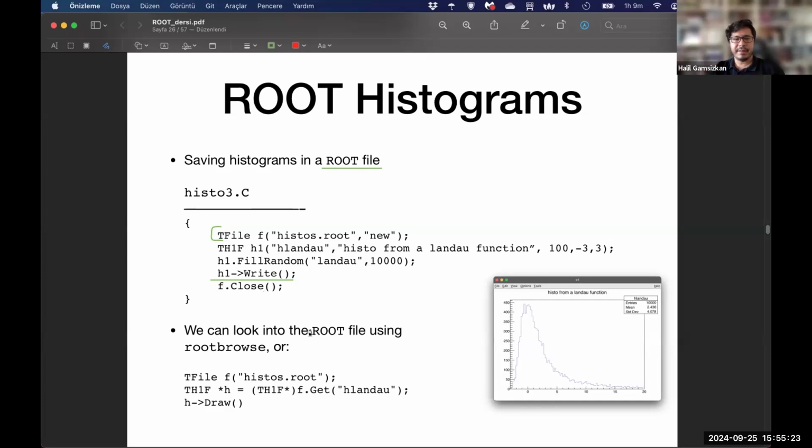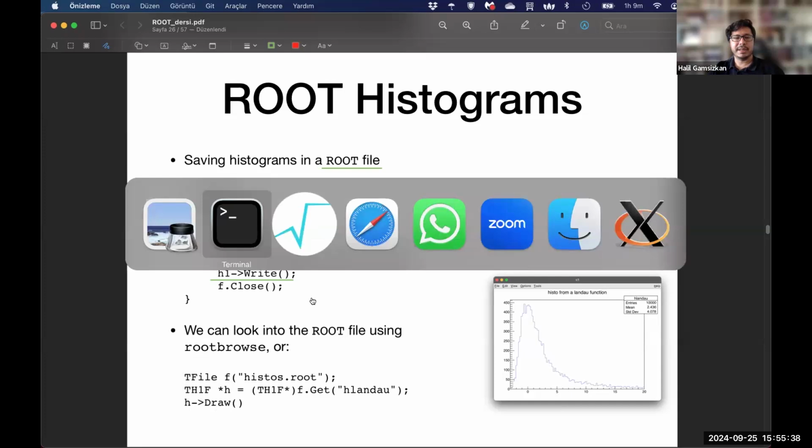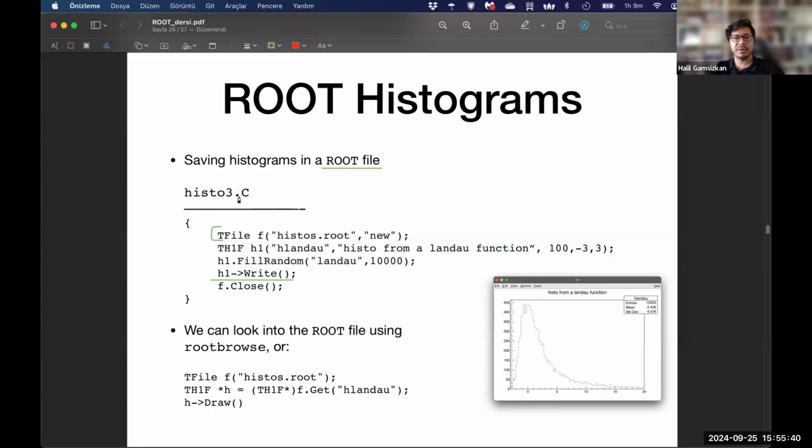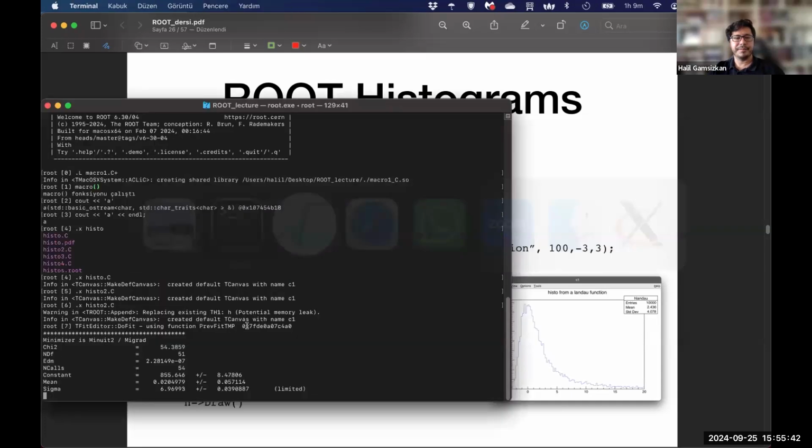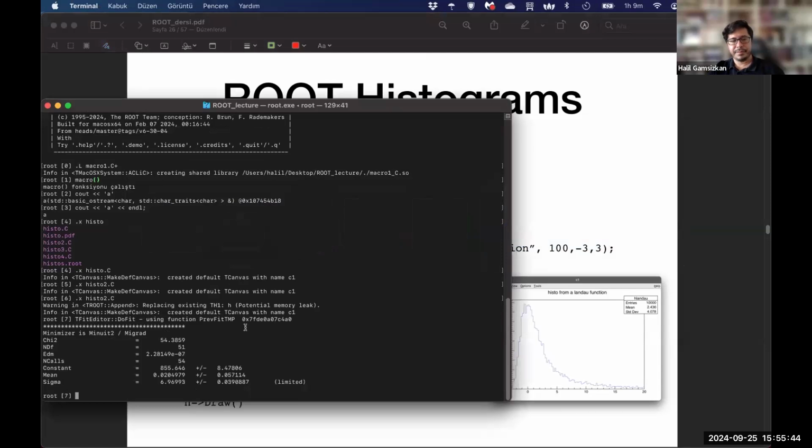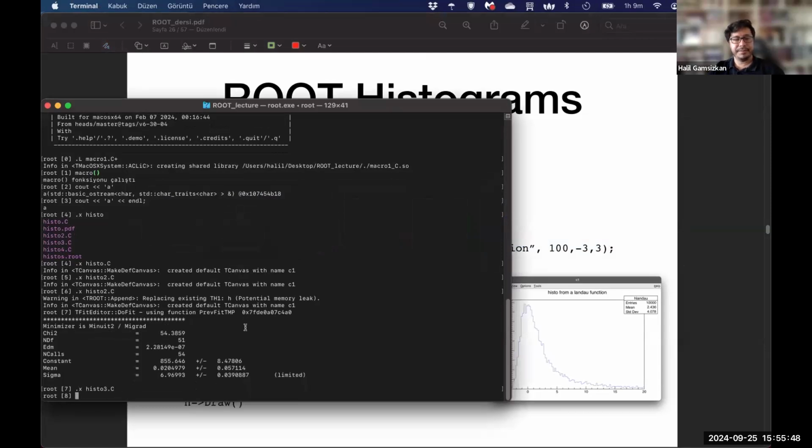Let's run it. So let me also show this. When we do this successfully, we can also look into the root file using a TBrowser, or writing a few lines of code. Let's run this. This was histo3. That's it. Created the root file.